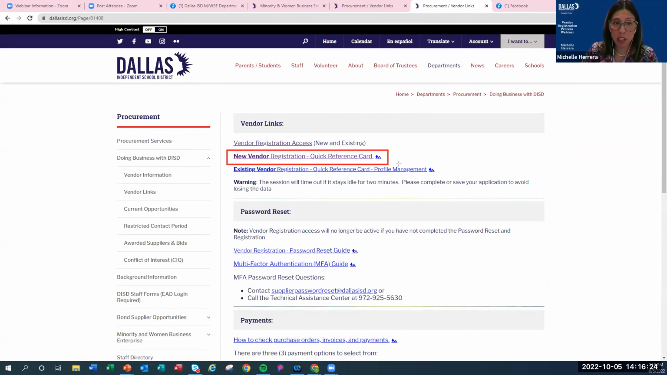So you have your vendor registration access, you have your quick reference cards, whether it's for new vendor or existing vendors. The existing vendor is going to have the link to access your account, so where you can log in. It also explains payments, how that works. It explains the Wells Fargo credit card if you decide to choose that. So it's a lot of good information out here. If you ever wanted to just read up on it, it's there.